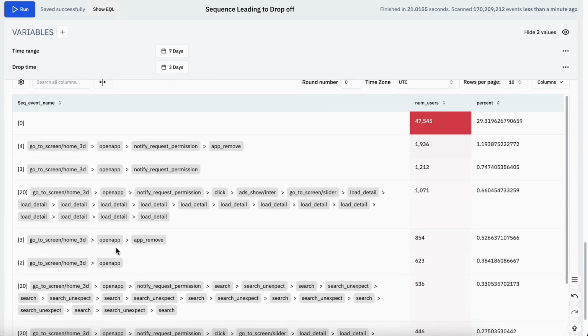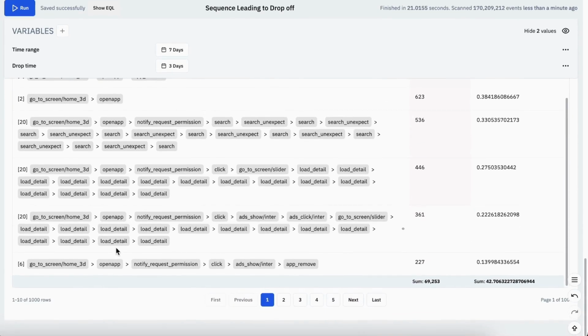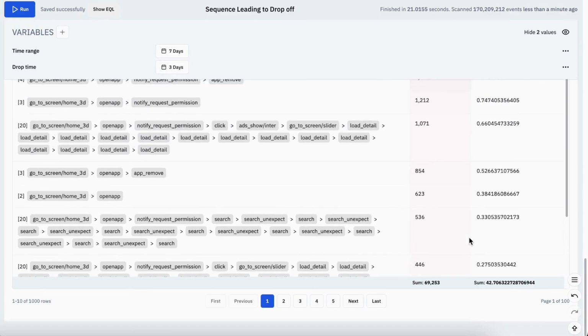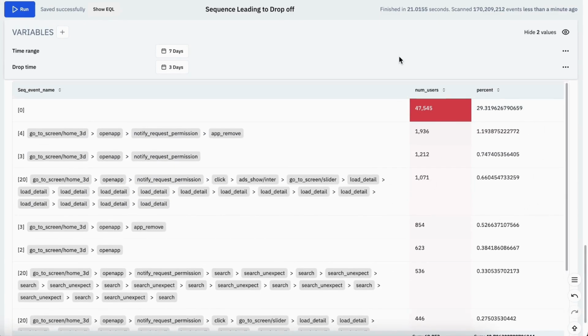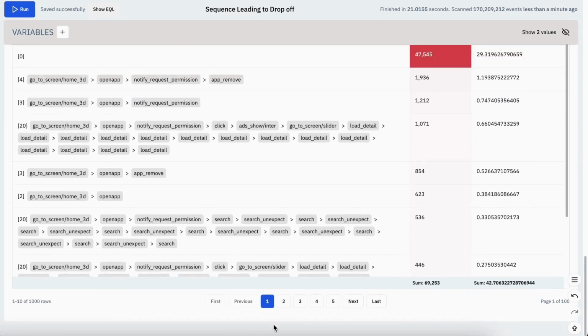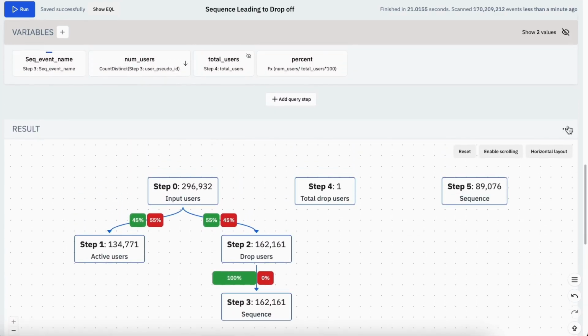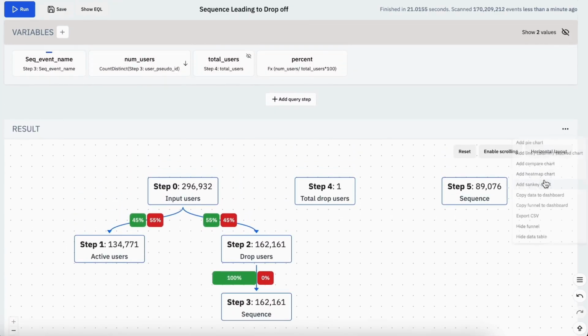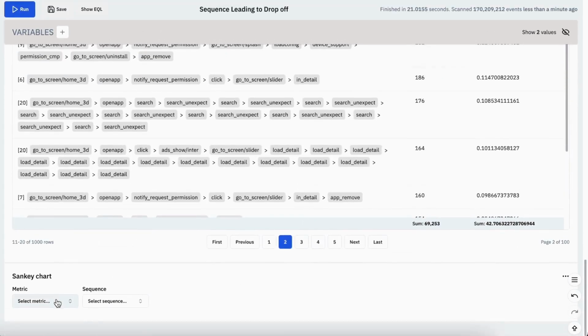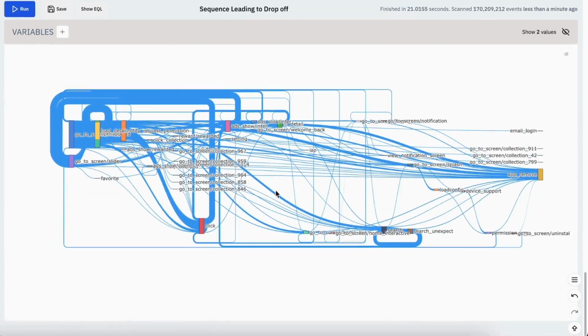I'll also hide the extra columns to keep things neat. When you scroll down, you can see a list of sequences, each one showing how many users followed that pattern and what percentage they represent. To make it more visual, we can add a Sankey chart. Here, I'll set number of users as the metric and sequence event name as the sequence field. So here's our Sankey diagram.